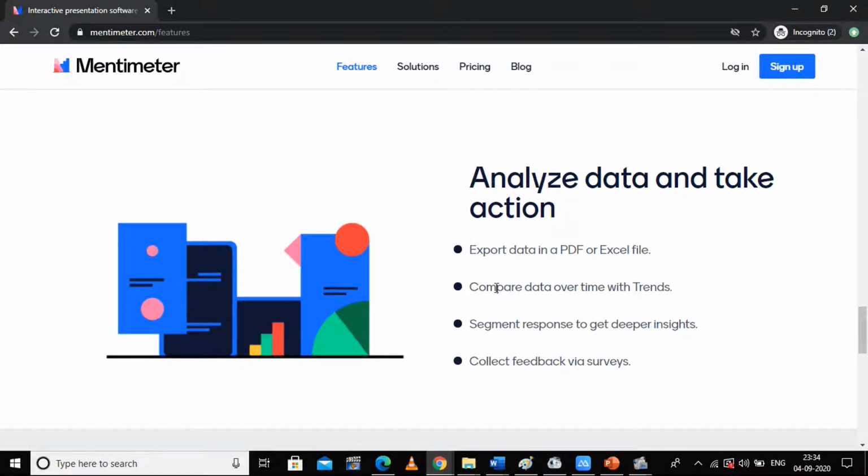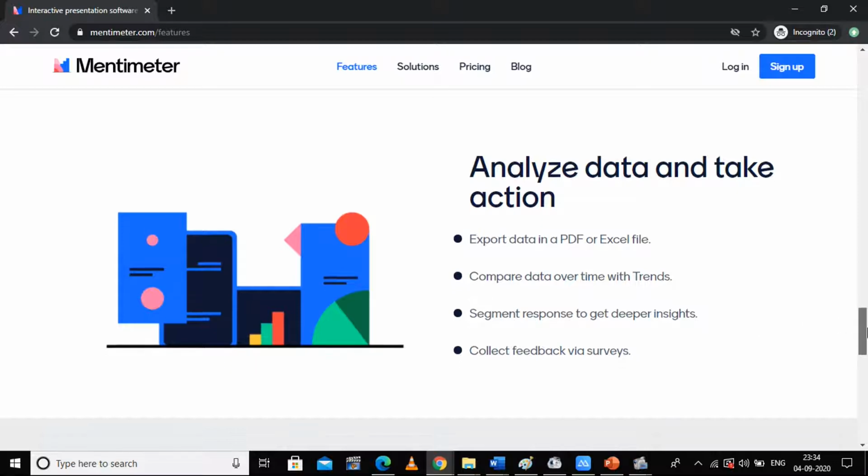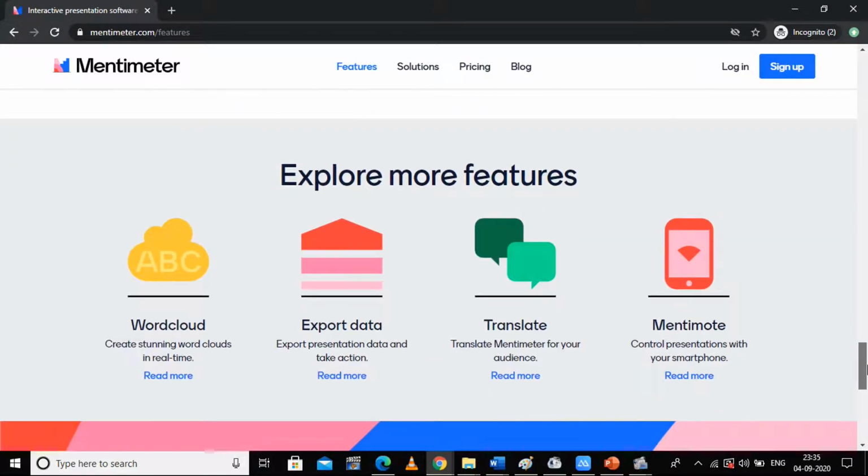be taken. Then you can compare data over time and trends. Suppose my first session was liked by 85% and the second session was liked by only 65%. So I can compare data and see that, okay, over time my level of teaching or other things has fallen, and then I have to follow the trend. Then you can segment responses to get deeper insights, and you can collect feedback with the help of surveys. So you can analyze data and take action.